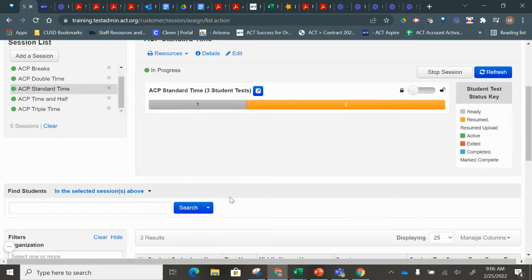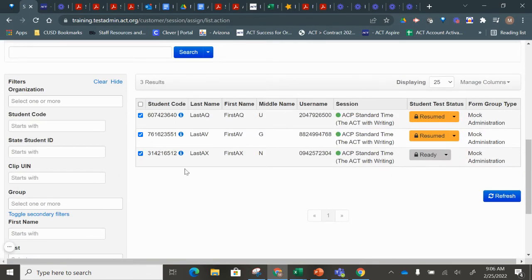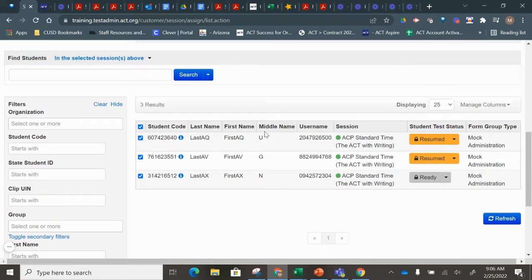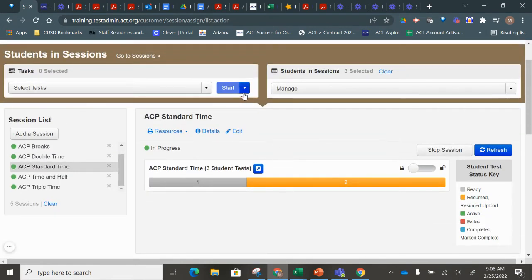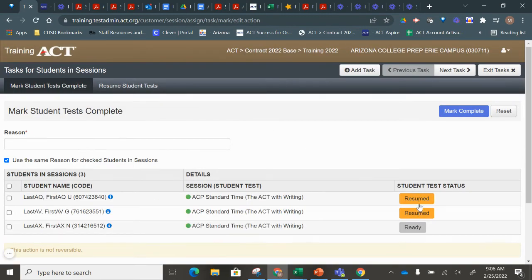But remember, you can go into your student test statuses. So we want to make sure they're all selected. Remember, you can click this box and check them all. And we're going to go to student test statuses. This would not be okay if it's a single sitting standard time student. We would want to make sure that if the test was over, we selected those two students and marked it complete.